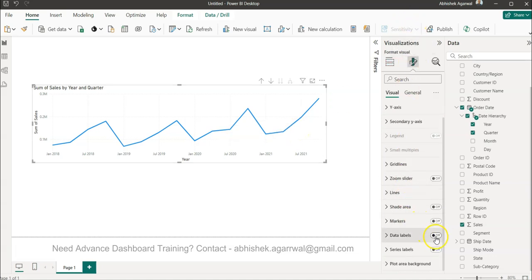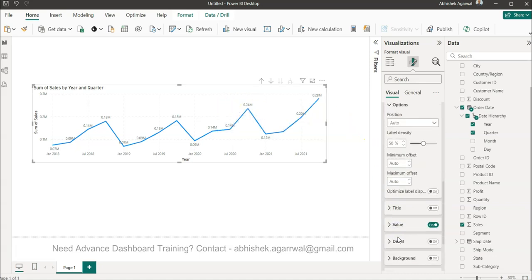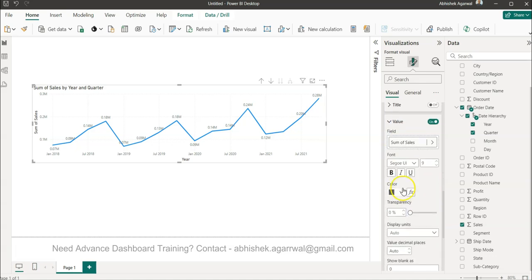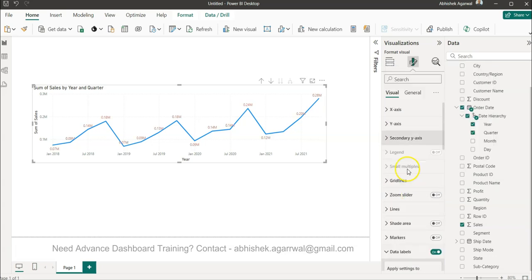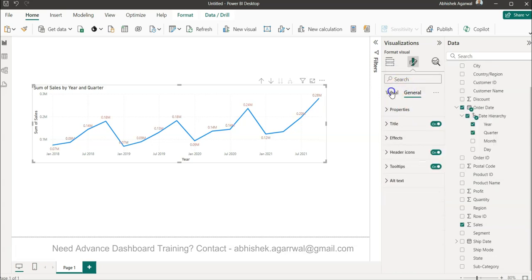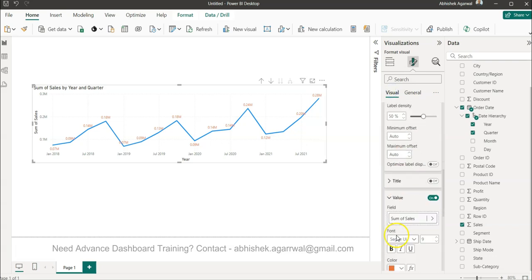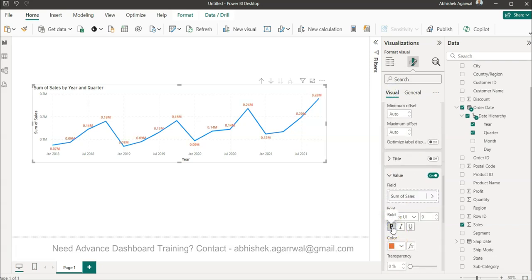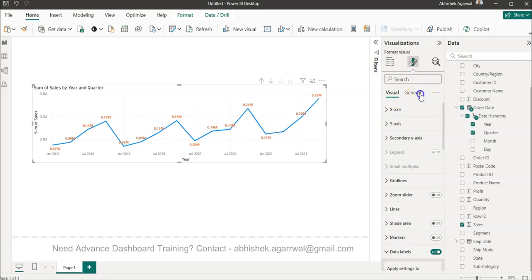So what I can do is enable the data labels. So this is enabled for sales. I can go down and set the color of the value, and I want to give it red, like this one, sort of orangish red. And what I really like is to also bold it, so that it is clearly visible.